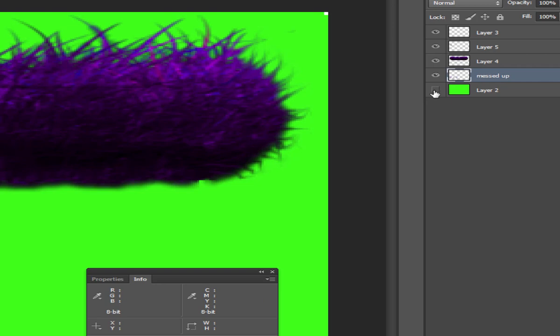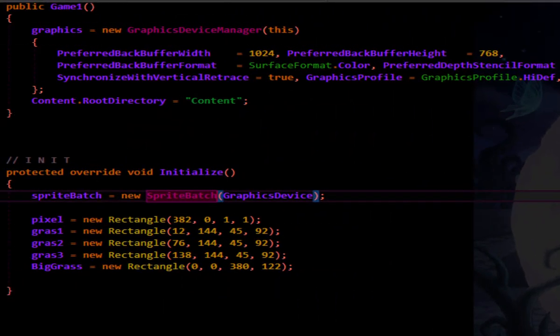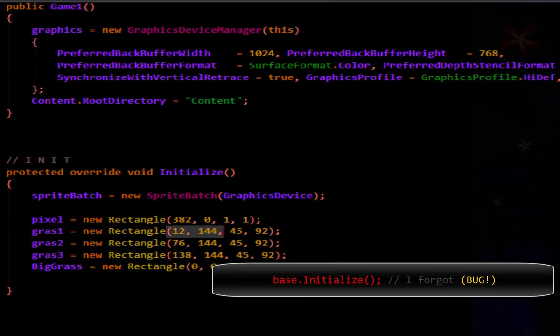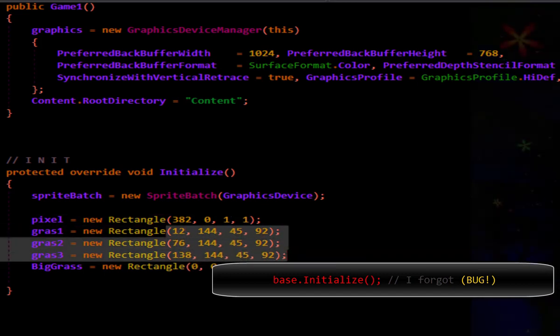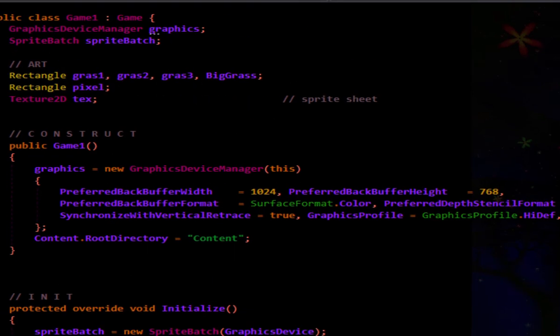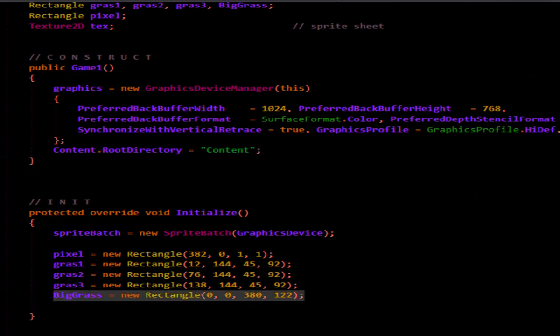So let's just disable that green layer. The pixel that I showed was at 382, 0, one wide, one high. And these are the coordinates of those three little pieces of grass. I may end up using that later. For this tutorial, we're not going to use those probably, so you don't really need those necessarily. The platform for the big grass is 380 wide, 122 high.